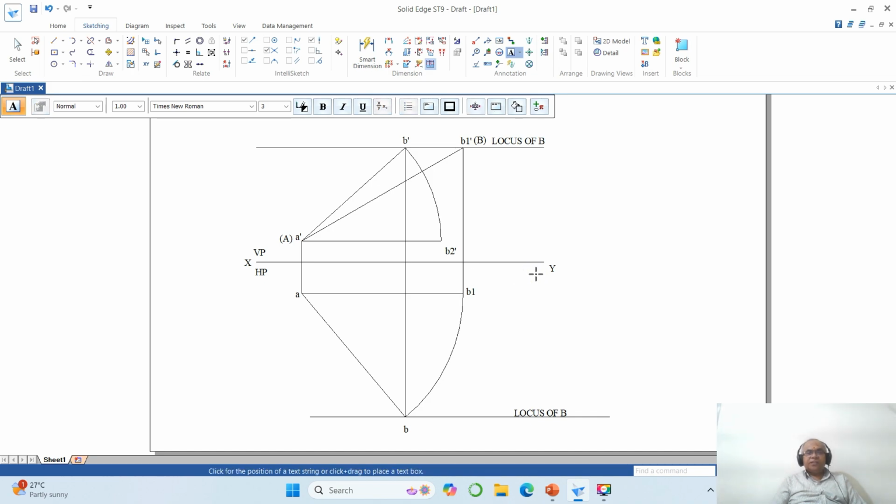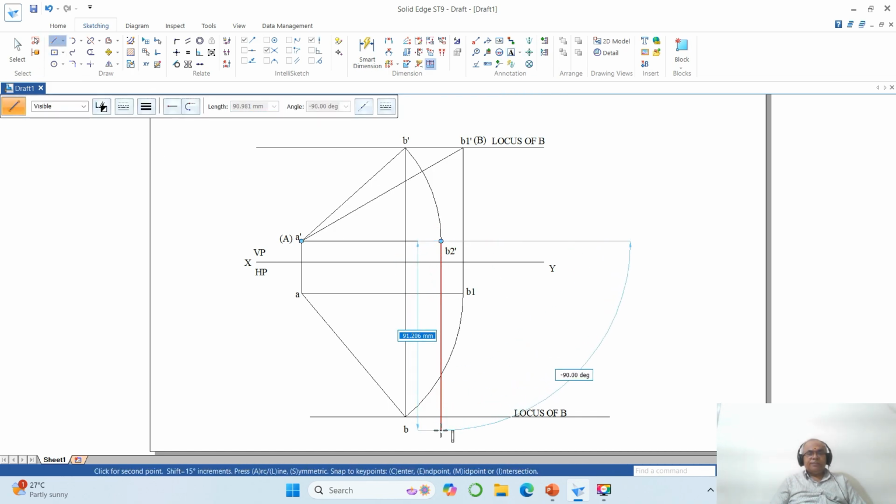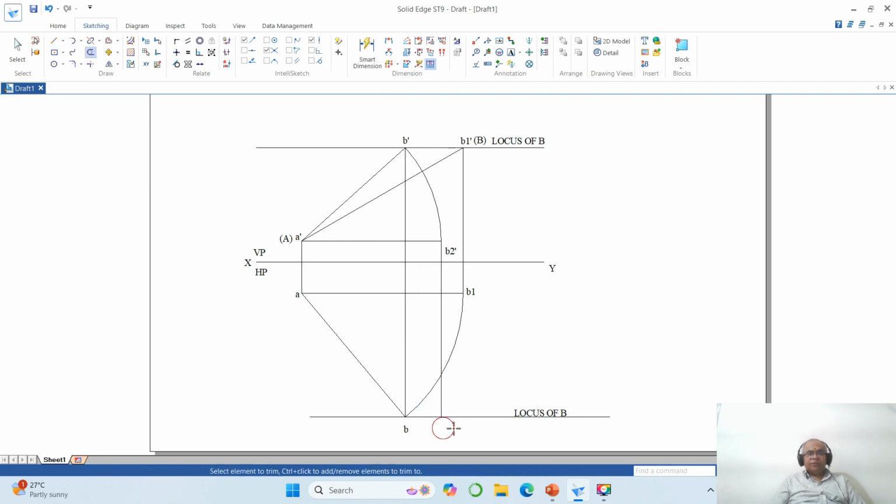Okay. Once you get this, we have the front view line of this which is parallel to XY. Its corresponding top view B2 will cut the locus of B in the top view. So I will mark this point as B2.